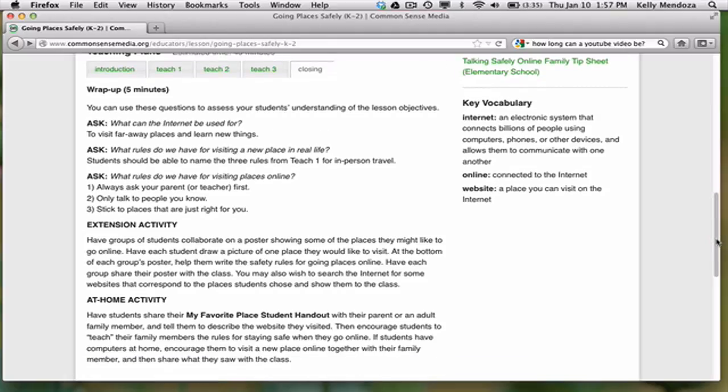Note that on that closing page, we also have an extension activity, which could be a 15 to 30-minute activity or more, depending on how far you want to go with it, on additional work the students could do on the topic. Usually it involves a creation component.